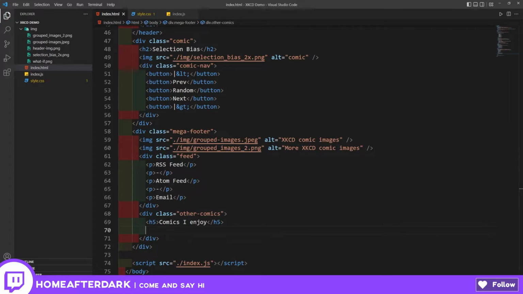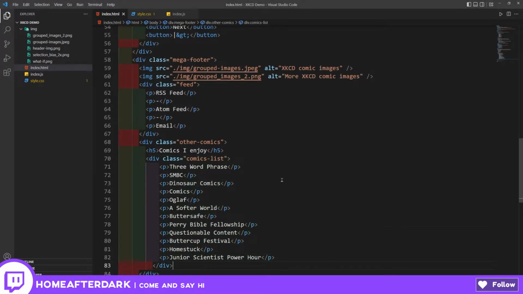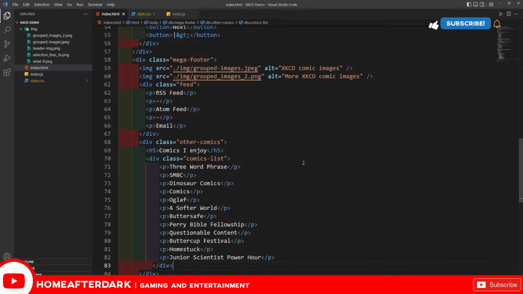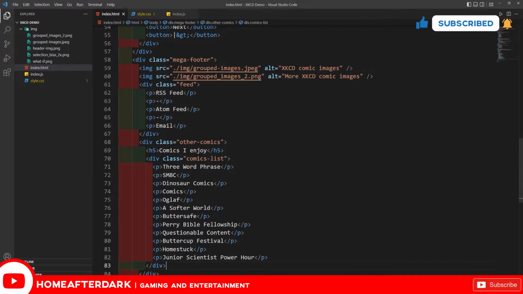So as a sibling next to that, I'm going to copy and paste this in for time's sake, because it's just a lot of typing. And you have the 3-word phrase, comics, junior scientist power hour. These are just text, and I'm not linking to any of them. You could, actually, as a supplement to this. If you wanted to take this and make it fully functional, add the links in here yourself, style them, totally feel free to.